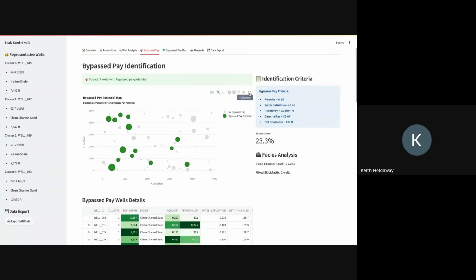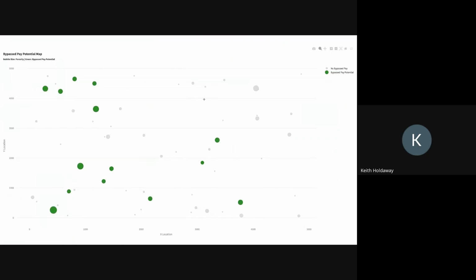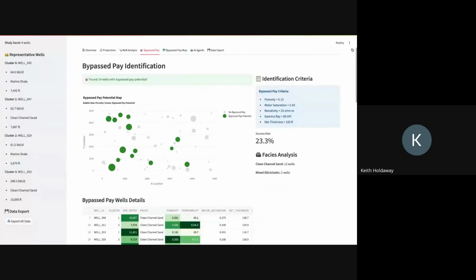So this one here, if I do a full screen on that, this shows you the bypass pay potential map. So of all the wells, 60 wells, we've identified 14. These are the green ones that have potential bypass pay. And you can see which cluster they fall in, and some of the important parameters like porosity, since that's the size of the actual bubble.